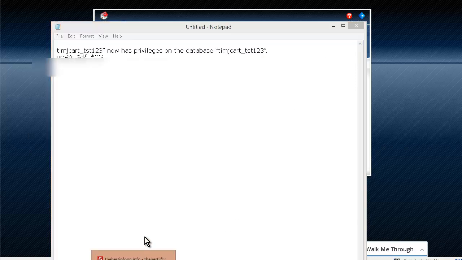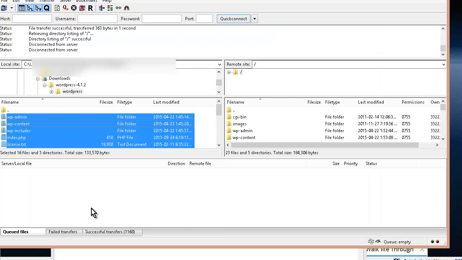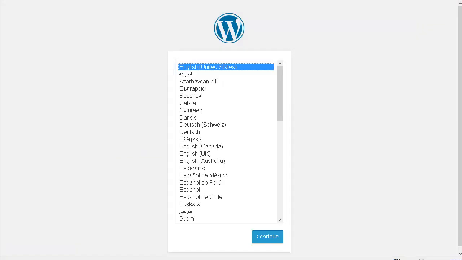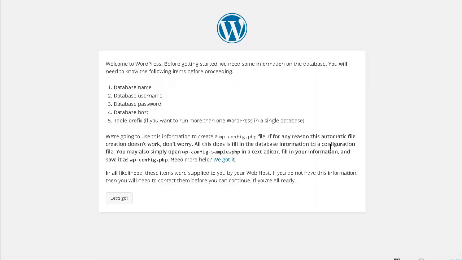Now let's go and see how our upload's doing. You'll see that it's now done. It says successful uploads, no failed uploads. So to get the install going, all we have to do now is type in the location where we uploaded this. So basically I just got to type in the domain name where I uploaded these files, where I want it installed. The first thing you need to do is choose your language.